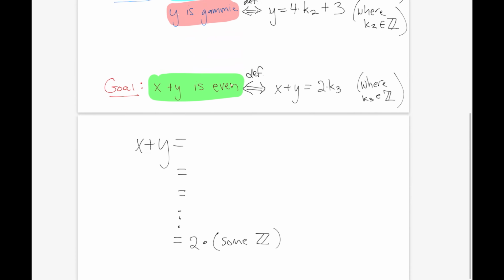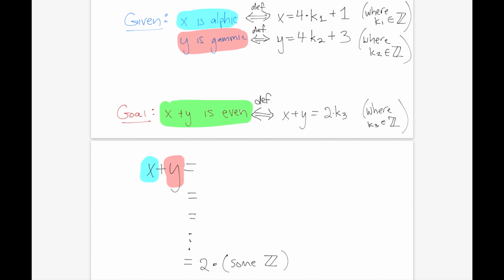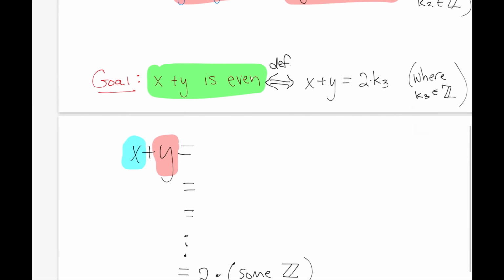Okay, well, let's scroll on back up here to see what we've got. What do we know about x here? And what do we know about y? Well, up here we've already used the definition of alphic and gamic to rewrite x in this way here, and to rewrite y this way here. And so what I'm just going to do is substitute those in for this expression x plus y.